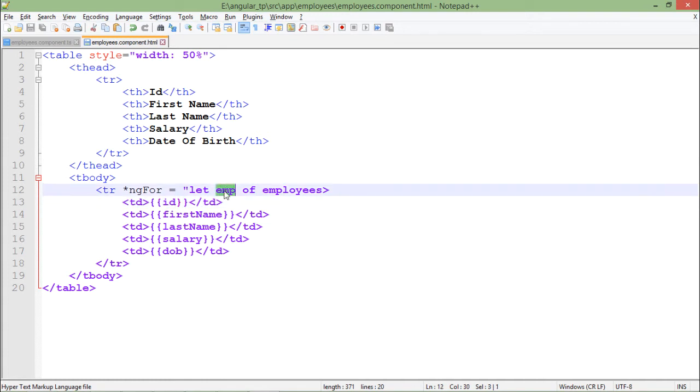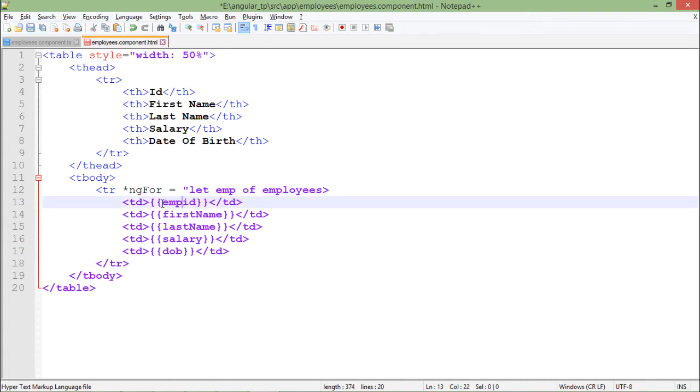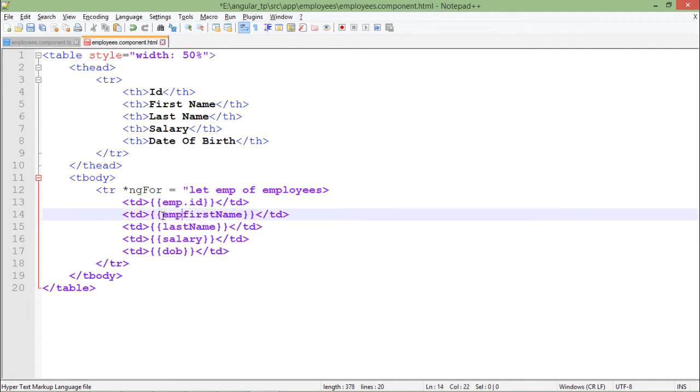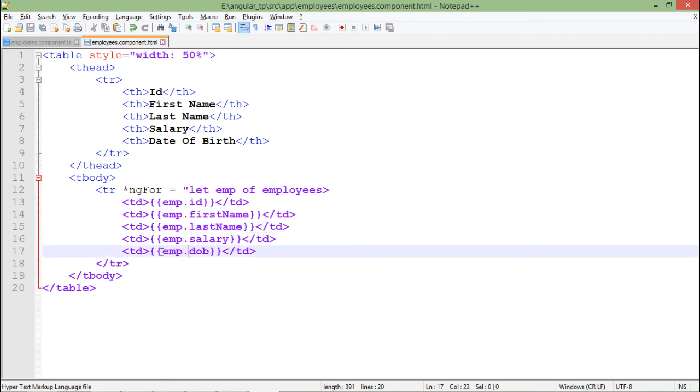Now every time I use emp, I will have to point to emp.id, emp.firstname, emp.lastname, then similarly emp.salary and emp.dob. So as soon as we get the records, they will be shown right here inside these columns. Let's see the browser and check whether the output is there or not.